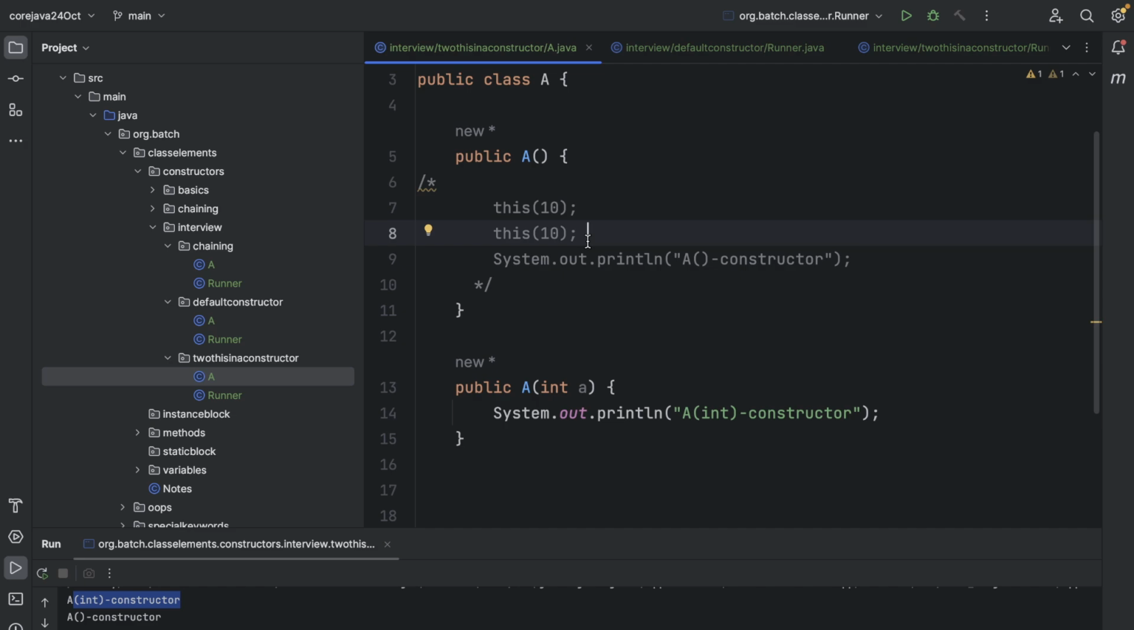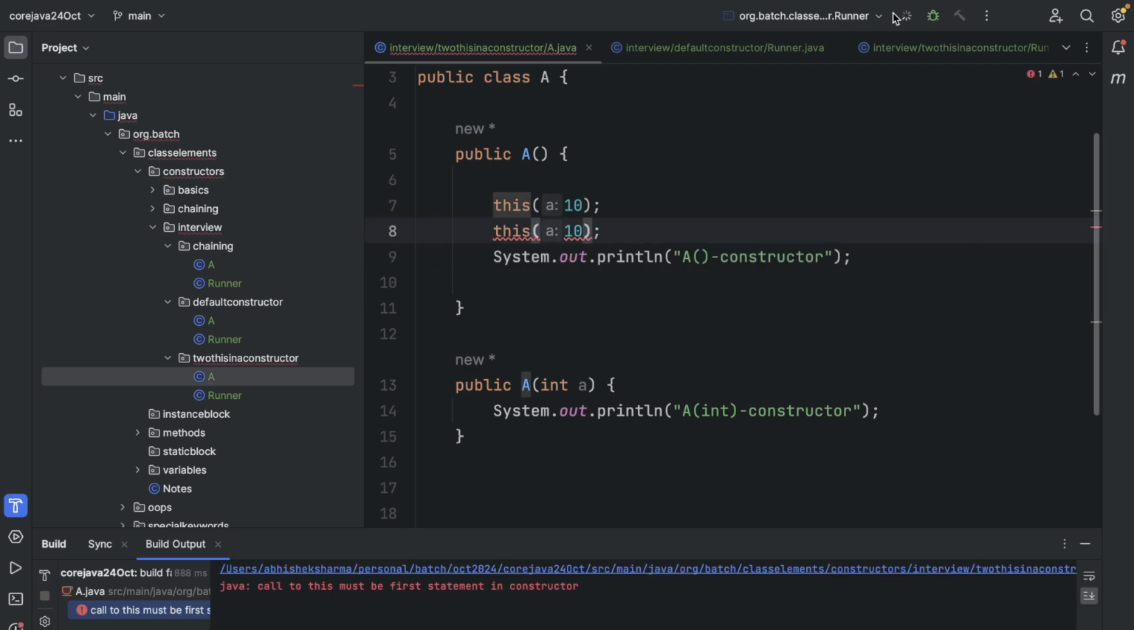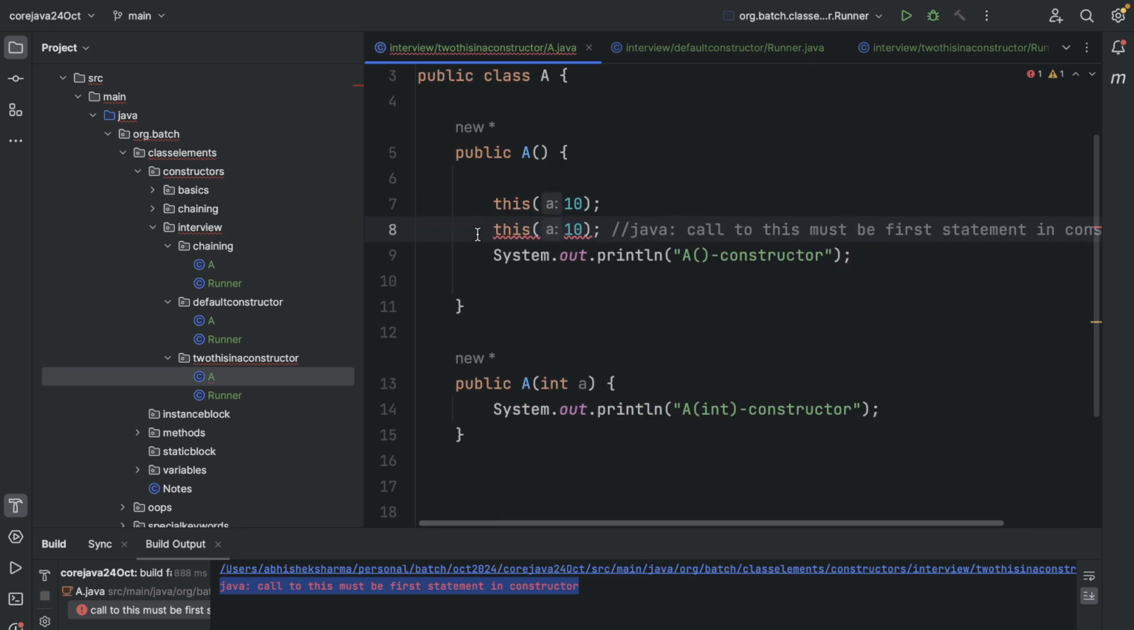Yes, so the only possibility is that you can use this keyword only once in a constructor. Okay, that is the case. All right. So if I try to run it, also the compile time error, right? And the same thing you will see over here as well. The call to this would be the first statement, right?